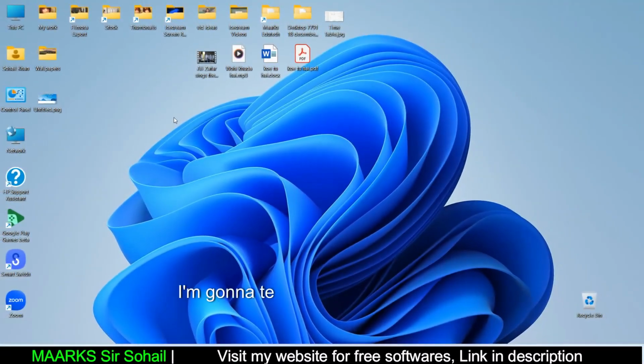Hi guys, today I'm going to tell you how to remove the shadows from the icon text on the desktop. Sometimes it doesn't look neat and few people want to remove this, but they don't know how to do it. So stick around, I'll show you how.